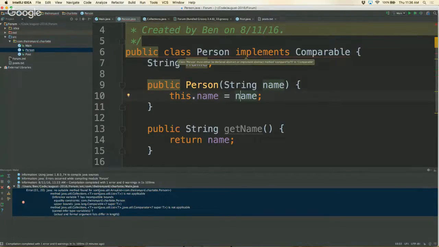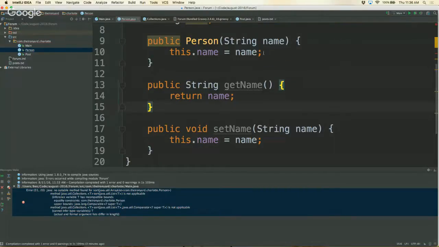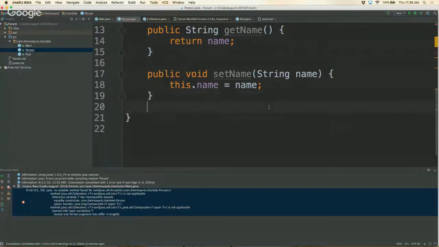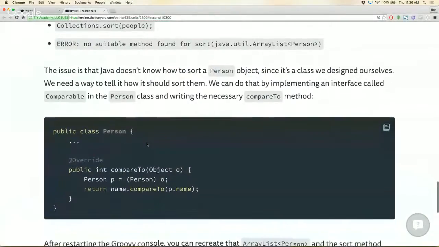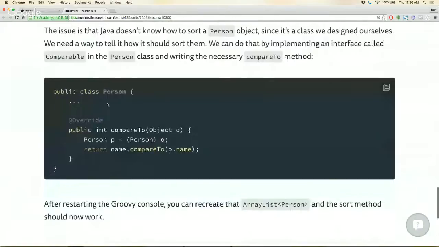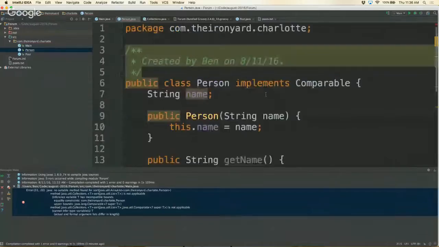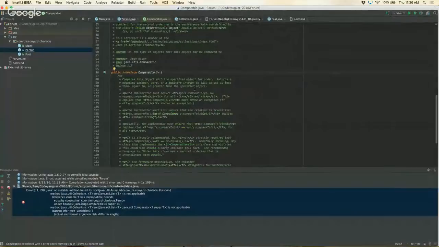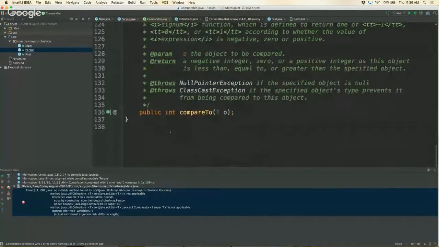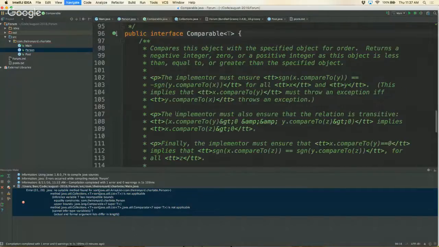So when we do implements comparable, this little window pops up. Class person must either be declared abstract or implement abstract method compareTo in Comparable. So the method compareTo. If we take a look at this interface, Comparable, compareTo is a method that accepts a type object and then returns an integer.